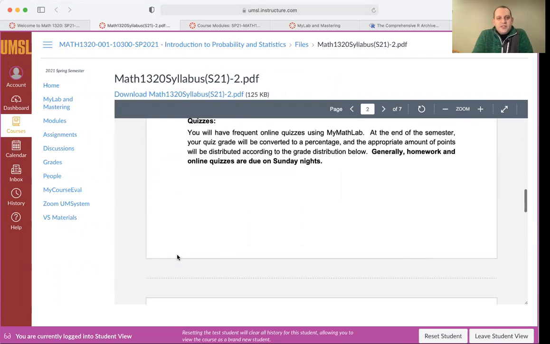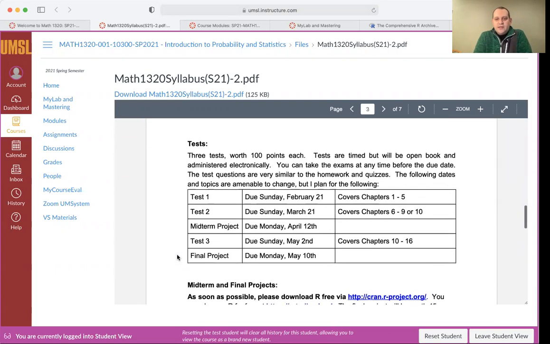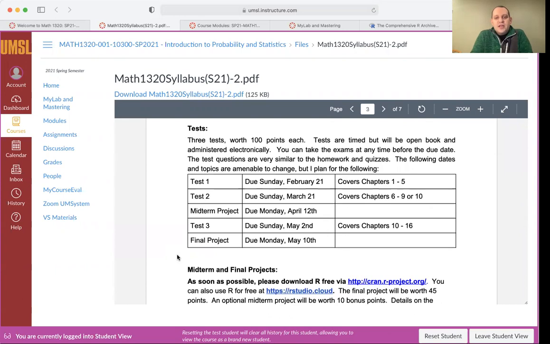Like I said, homework, quizzes, and exams will all be on MyMathLab. So we'll talk about MyMathLab in a second. All right, here's our tentative schedule for tests. Our first test will be Sunday, February 21st, covering chapters 1 to 5. Our second and third tests are listed there as well. And then we'll also have a midterm and final project. So we have 3 tests, a final project, and an optional midterm project. That's basically the testing that we'll have. So there's no final test for us, just a final project.